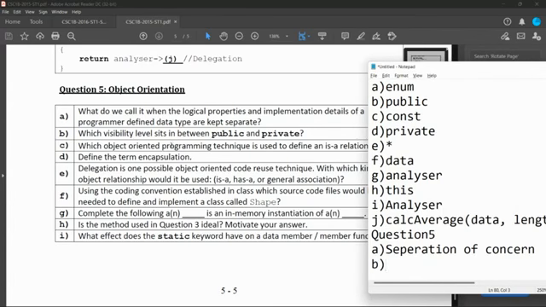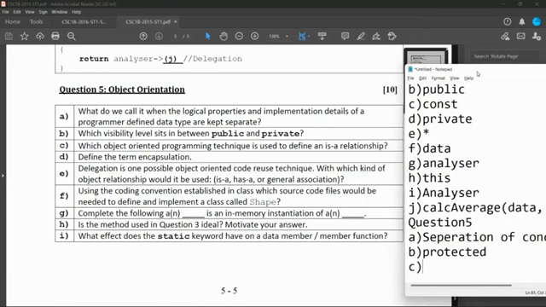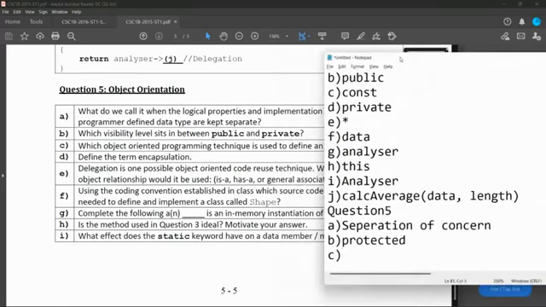B, which visibility level sits in between public and private? We have the protected visibility. C, which object-oriented programming technique is used to define an is-a relationship? As we know, it's inheritance.